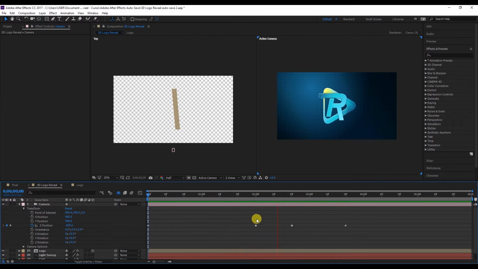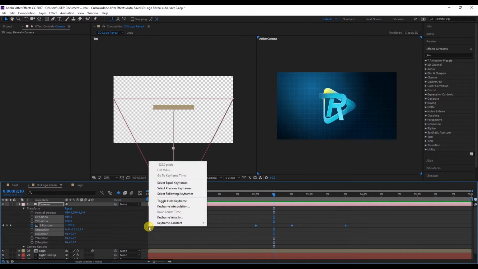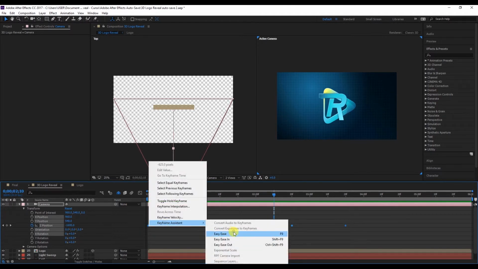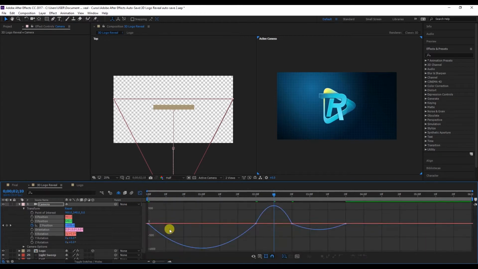So now we're going to modify, as always, the values in the graph editor. Because I want it to start here and quick. And here in this part, I want it to be a little faster as well. Right in the middle. So we're going to select them all. Right click, and we'll go to Easy Ease. And we're going to create a curve animation. So this is how we have it right now.